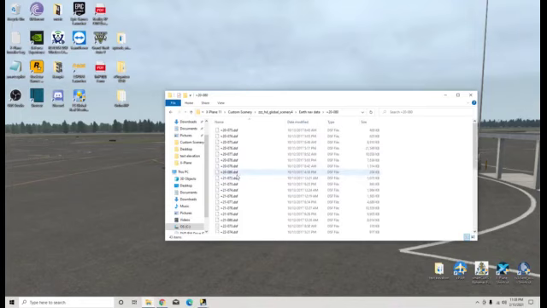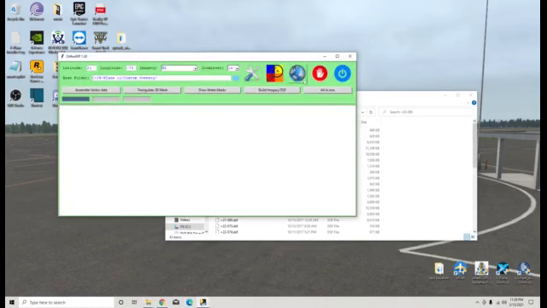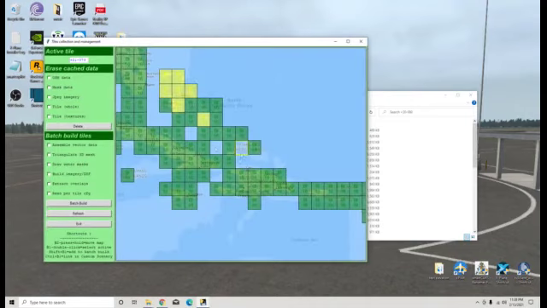How do you know which one you need to use? Okay, let's open up ORTHO4XP. Here we go. You're going to click on the globe. Once you click on the globe, you find the area that you want to install the tile for. As you can see, this is going to probably have my airport in it, so this is going to be the tile that I need. Over here on the top left gives you the number that you're going to look for in that folder that you just downloaded.